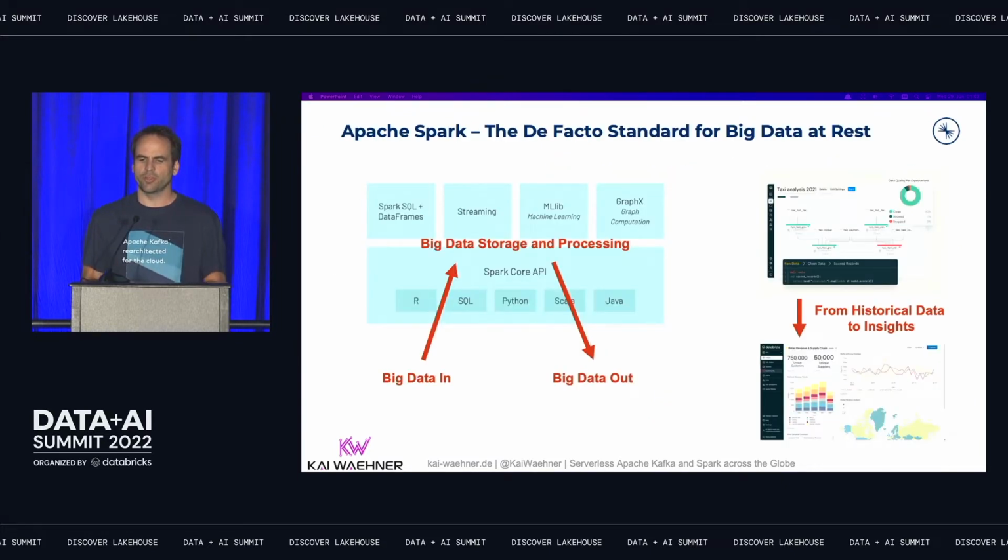Now, here at the Data and AI Summit, we're talking a lot about Apache Spark. This is still, I would say, the de facto standard for big data at rest. We started many years ago with Hadoop and MapReduce, but then in very early stages already we came to Spark because it worked much better for many of the use cases.